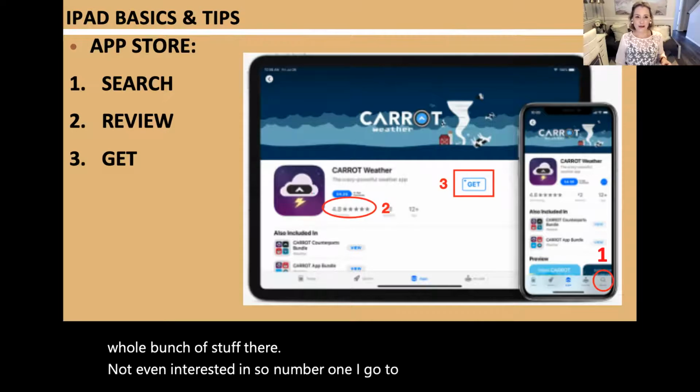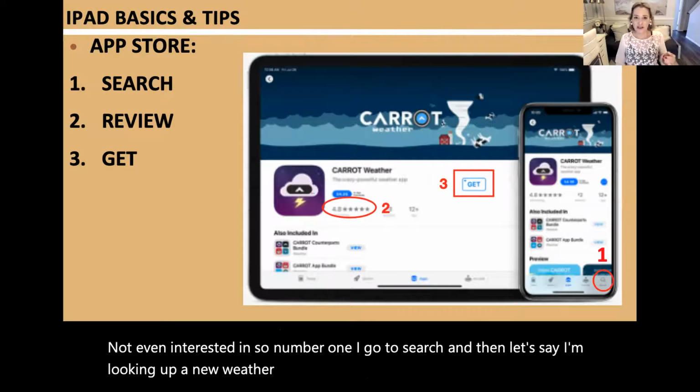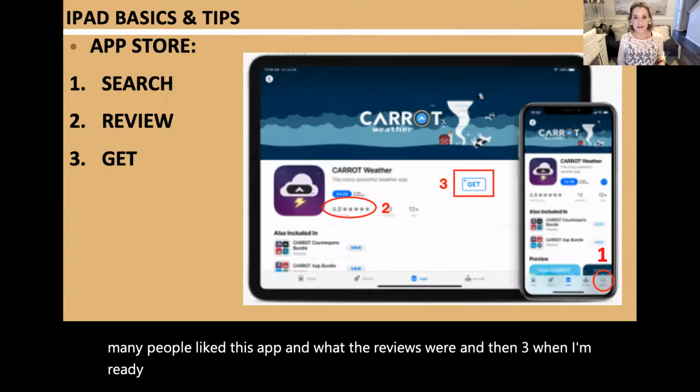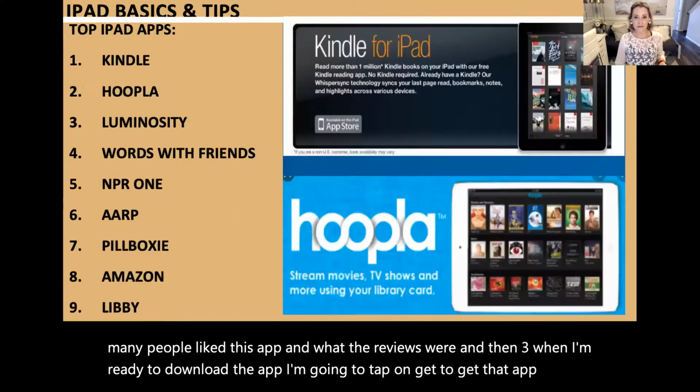And then let's say I'm looking up a new weather app. Number two, I want to look at the reviews and see how many people liked this app and what the reviews were. And then number three, when I'm ready to download the app, I'm going to tap on Get to get that app or install the app.